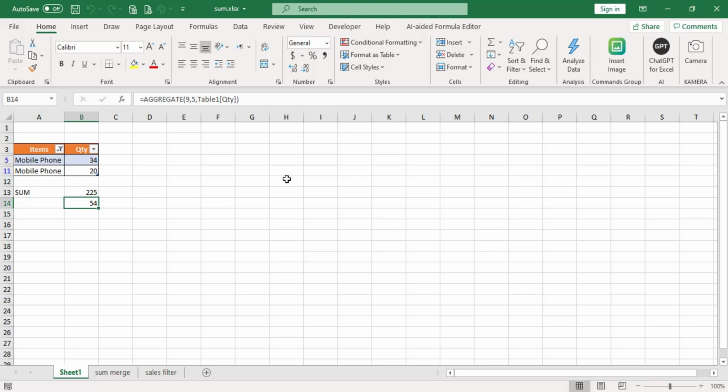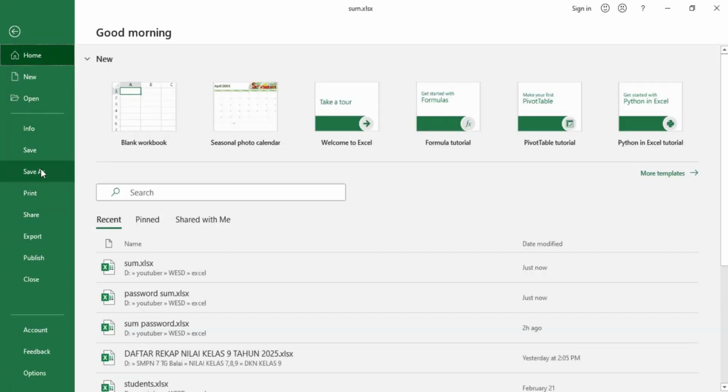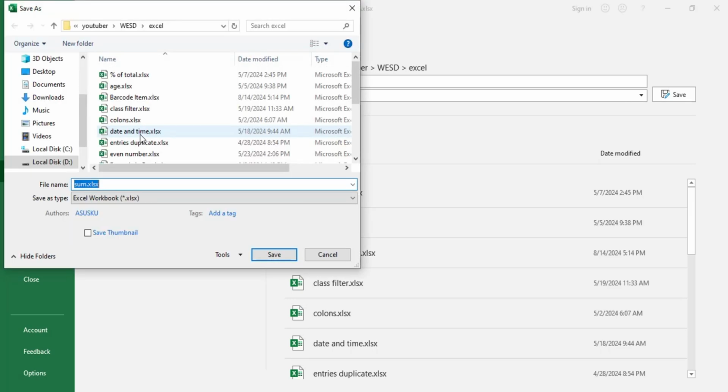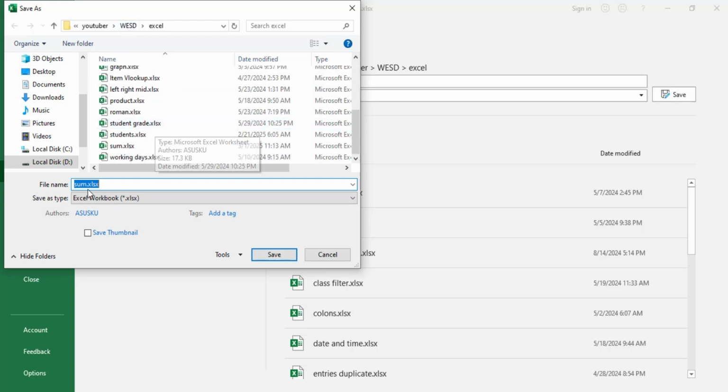I change the file name first. Click File, then select Save As. Then select the storage location by clicking this. I put it in this folder. Then I change its name. I give the new file a name. I changed the name to password sum.